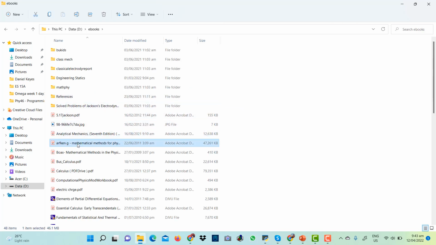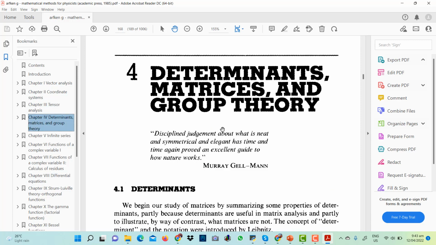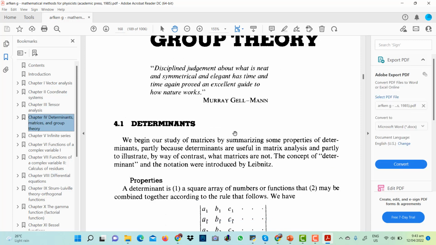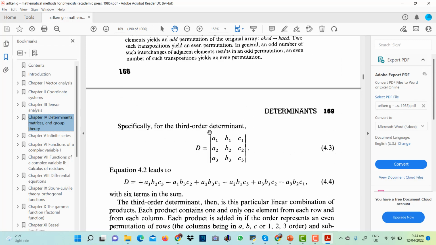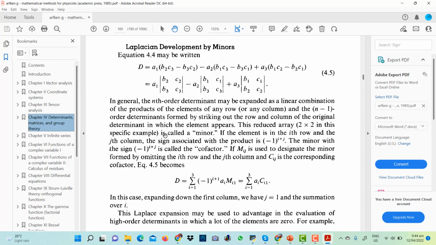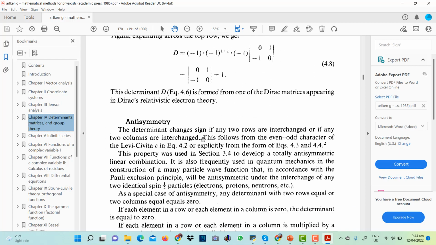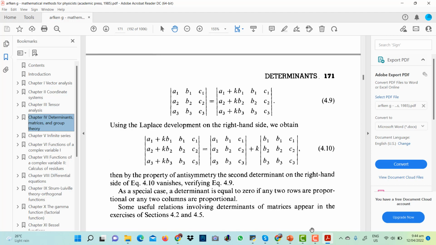ARPCAN, the book being used in math. Chapter 4: determinants, matrices, and group theory. You're dealing with matrices here, so you can get the inverse matrix and the determinant of that matrix.